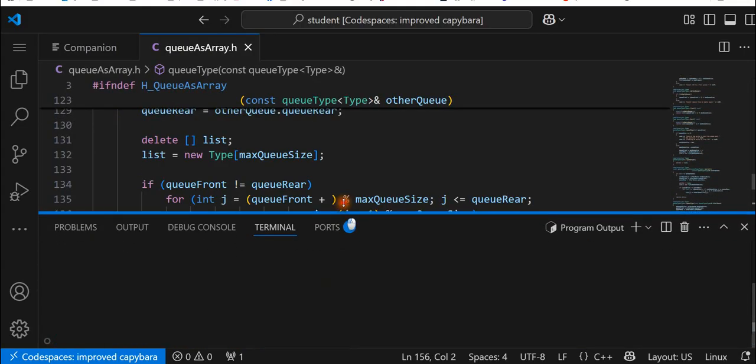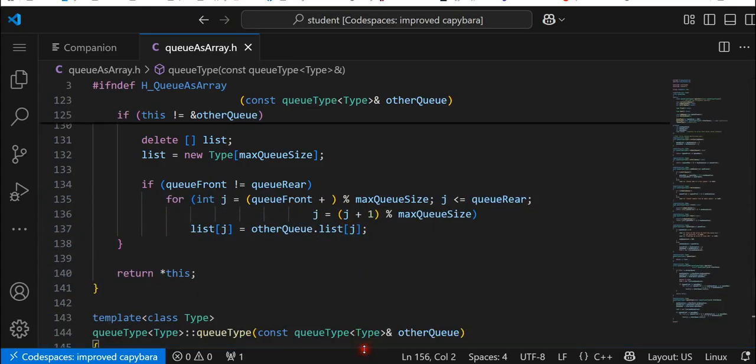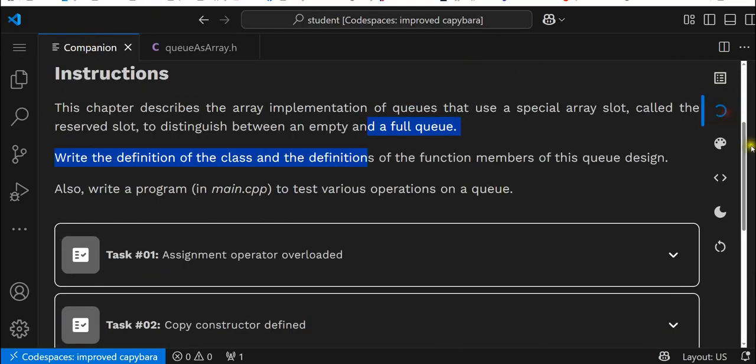I don't see where it says that. Q front plus. Oh, I didn't ship the Q front plus. I believe it is Q front plus. Oh, I left out the 1. Okay, so line 135, make sure you put plus 1 there. I don't know how I got that, but it happens. Let's go back and run it again.